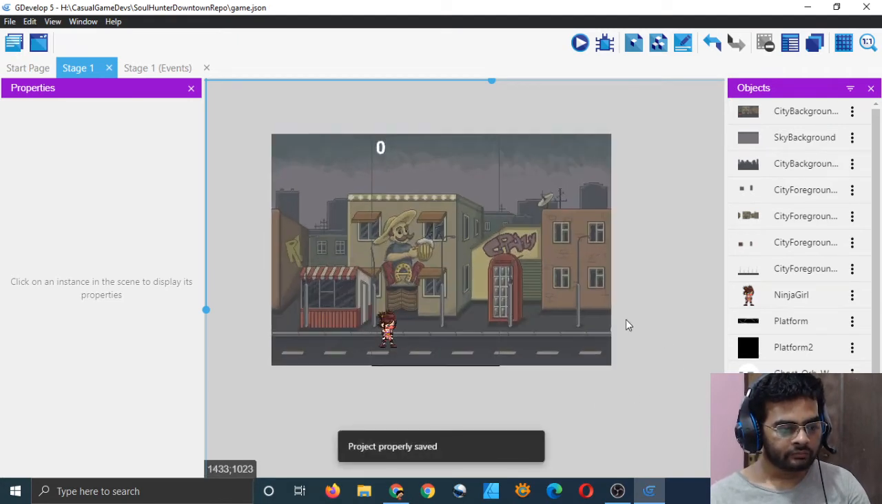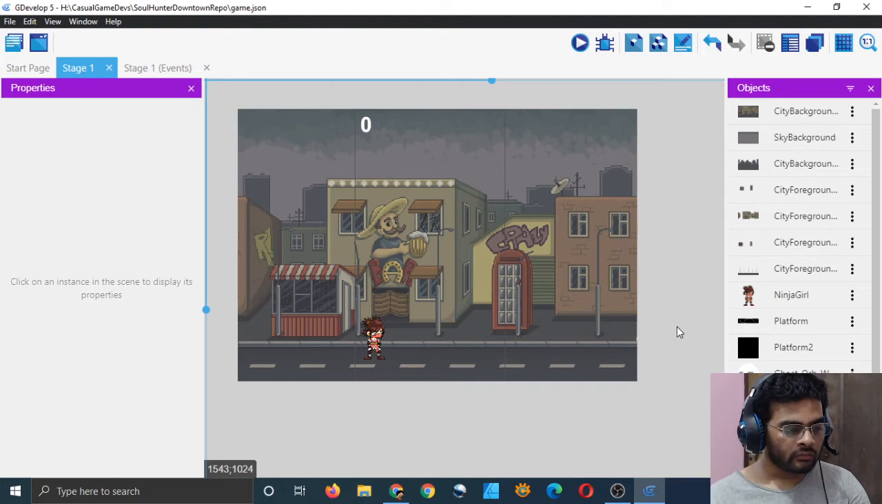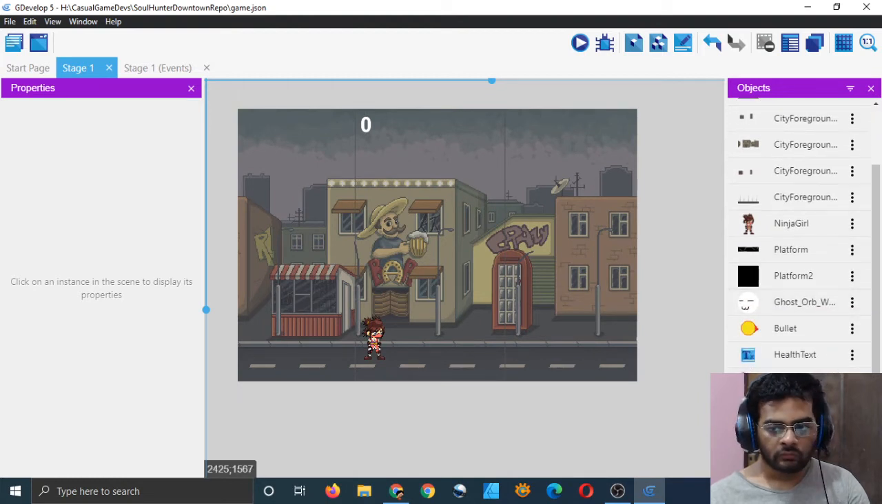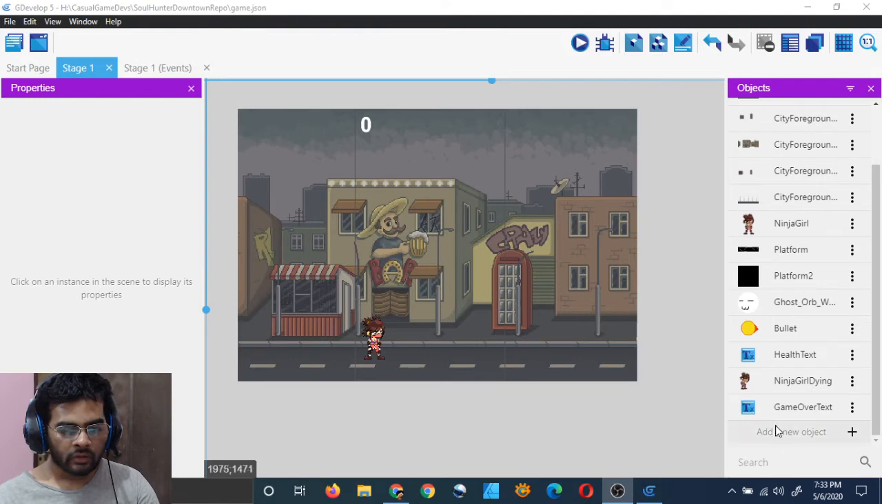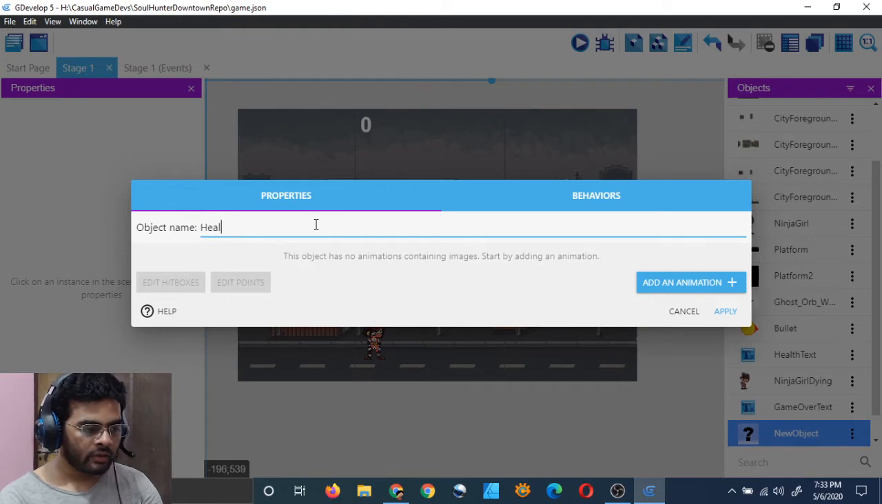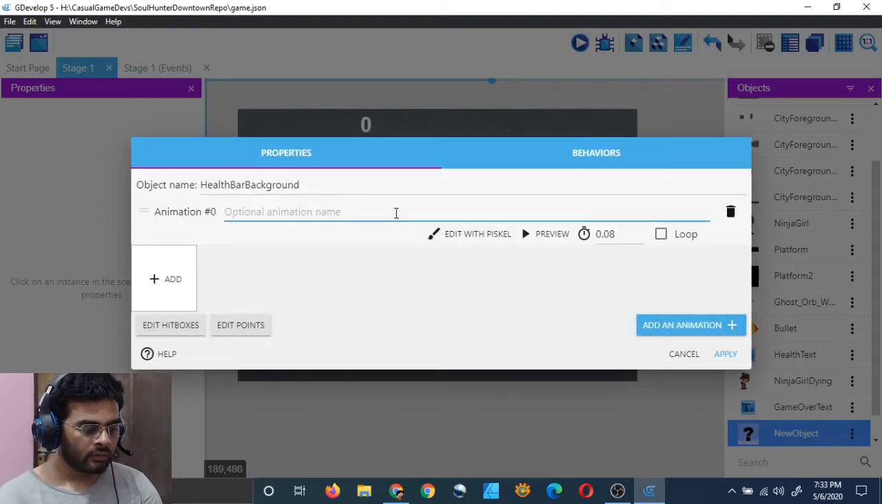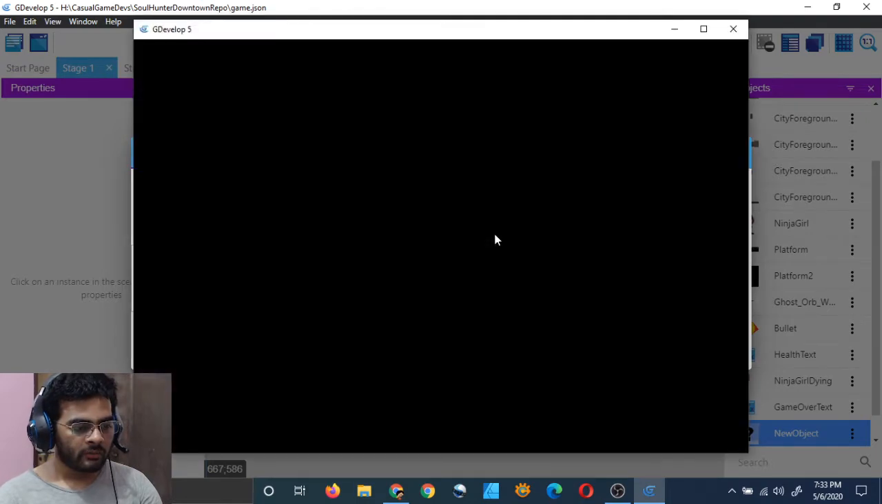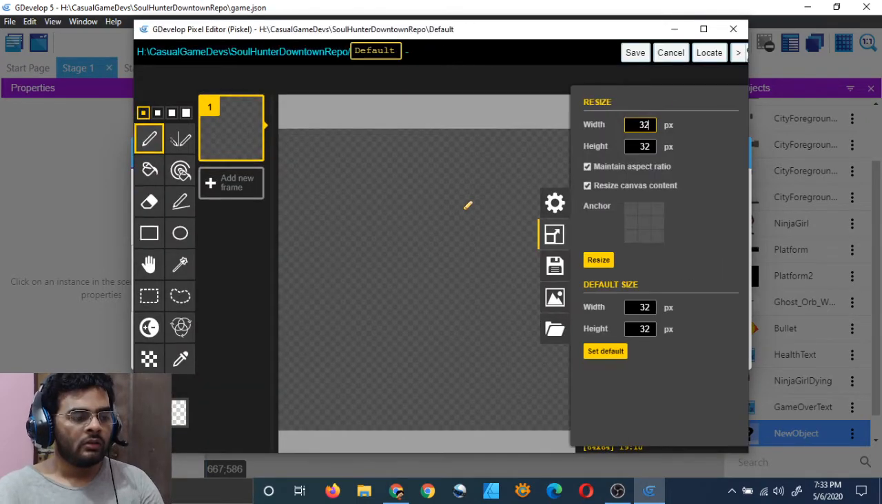First we need a preloader background, and for that, just click on add, and type health bar background, and just add a background default, edit with Pascal. We will add an animation when the player loses health, so that will be very interesting to do.